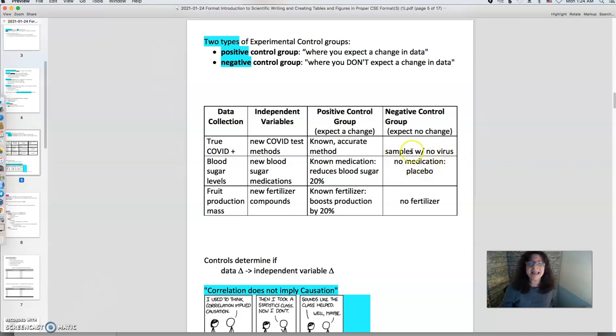The classic negative control group is placebo medication. If you're looking for a reduction in blood sugar and you use a placebo, you will notice no change in blood sugar. It's a negative control group. And if you're looking at fruit production in a field, your negative control group is the group or the row that uses no fertilizer at all, because you expect no change in the amount of production with no fertilizer.